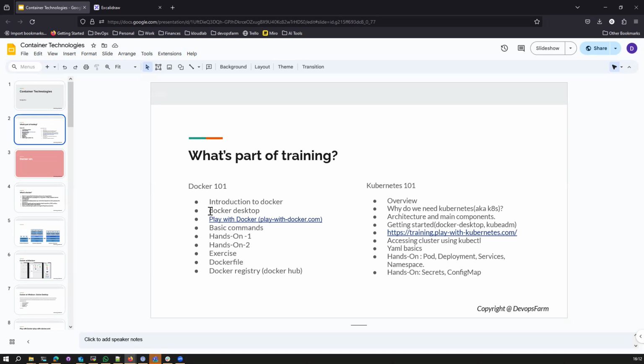For Docker, we will learn using Docker Desktop, and another way we can learn Docker is Play with Docker. This is an online free platform where you can play with Docker containers. It provides you a UI and a CLI where you can run Docker commands and deploy containers there as well. Basic commands, hands-on. We will take two hands-on here. And the same goes for Kubernetes. We will learn the basic architecture, how to set up a Kubernetes cluster, and how to use the basic objects like pod, deployment, and services, and we'll also see how to use secrets and config map.